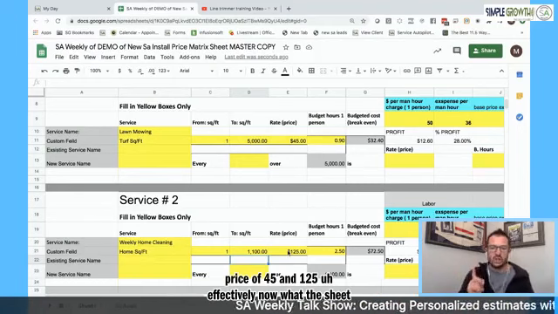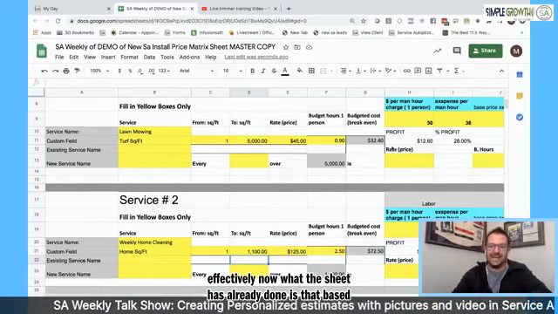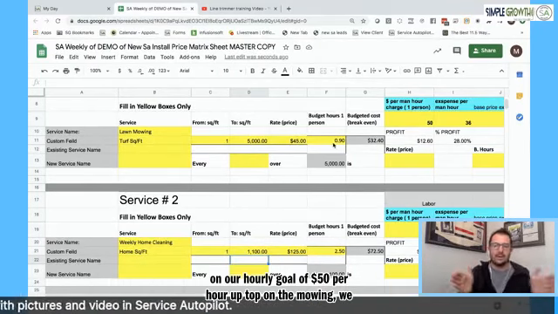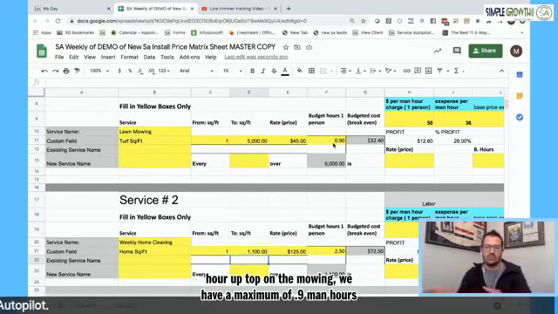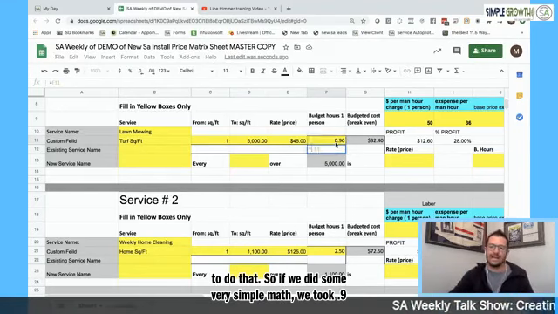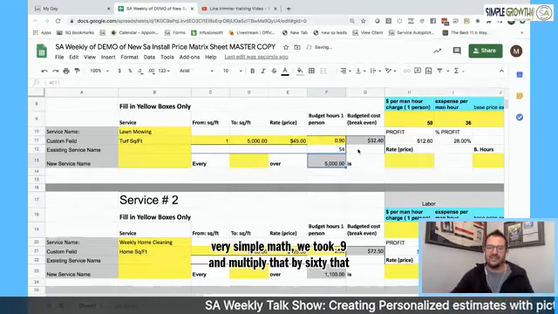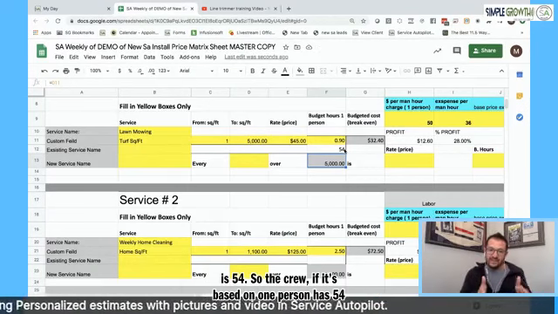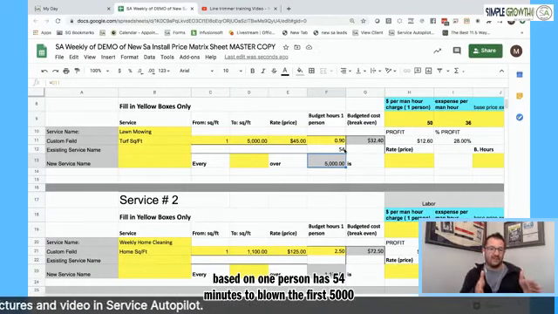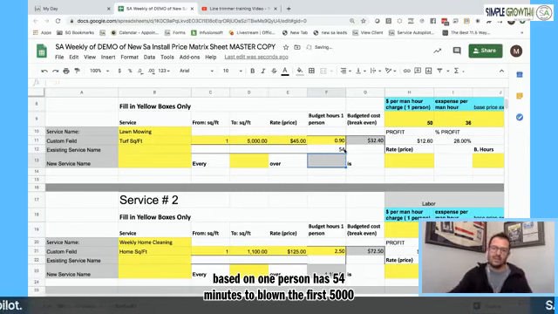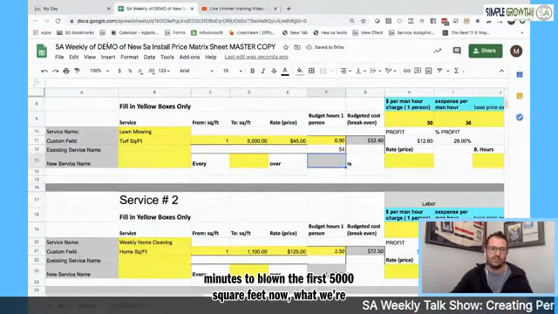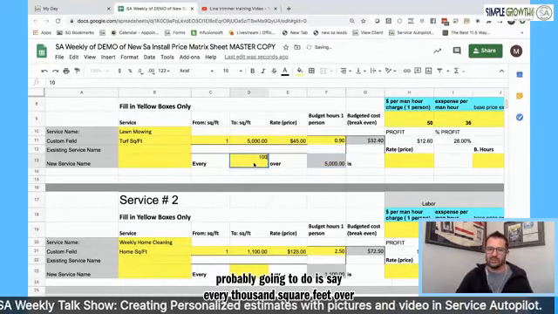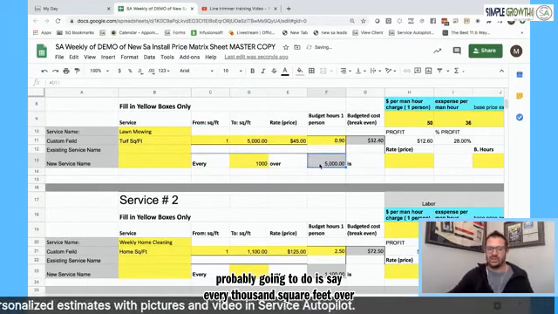Now, what this sheet has already done is said, based on our hourly goal of $50 per hour up top on the mowing, we have a maximum of 0.9 man hours to do that. So if we did some very simple math, we took 0.9 and multiplied that by 60, that is 54 minutes. So the crew, if it's based on one person, has 54 minutes to mow, blow, and edge the first 5,000 square feet.